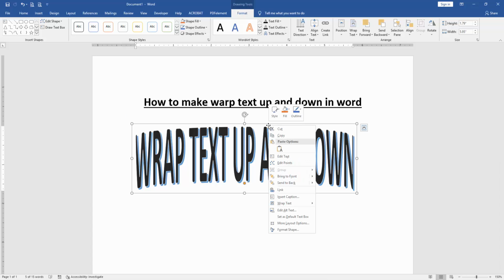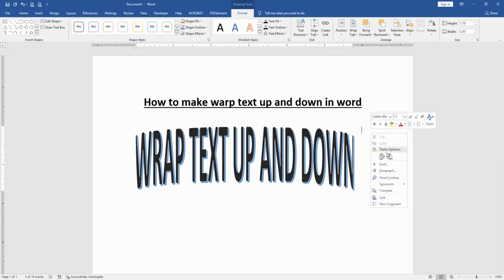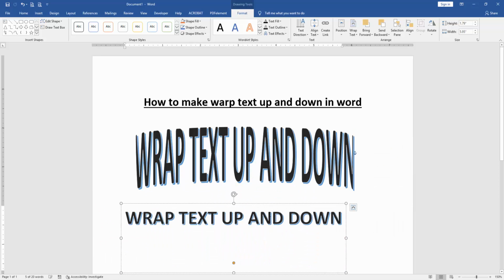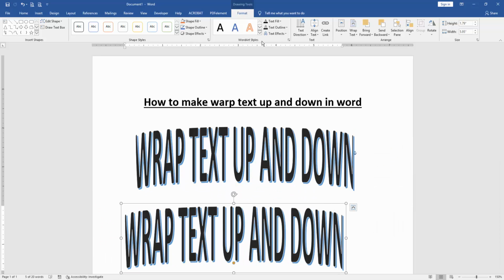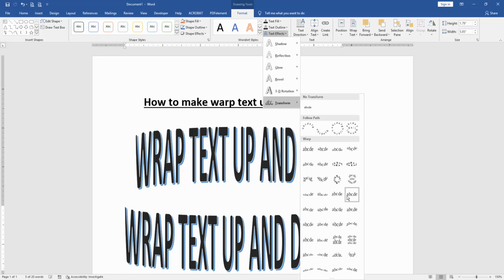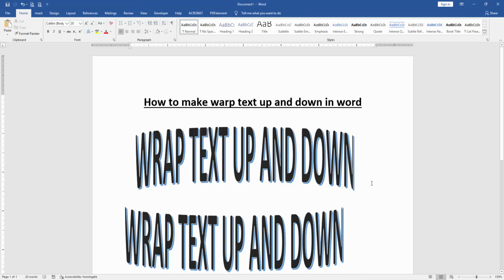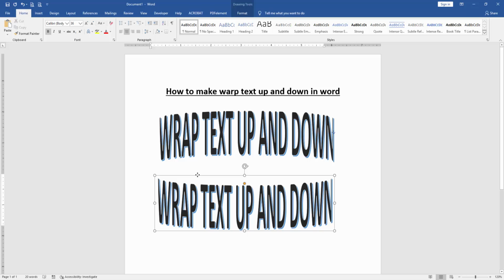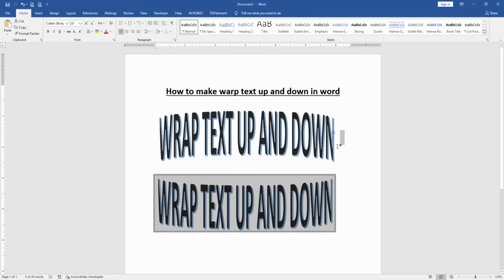Then copy this effect text and paste it inside. Then move this text down, then apply this text effect down. Now we can see here we make wrap text up and down very easily.